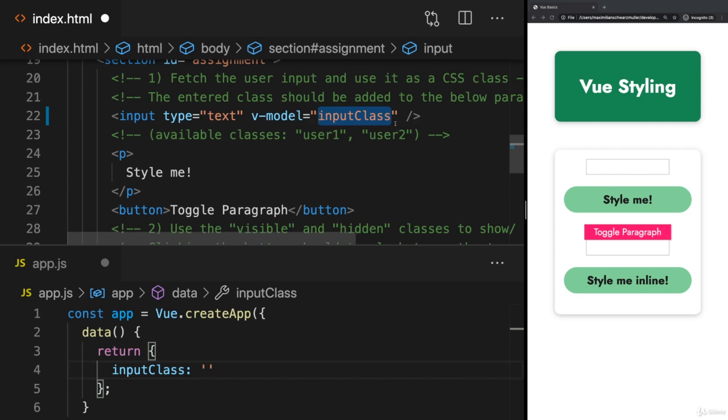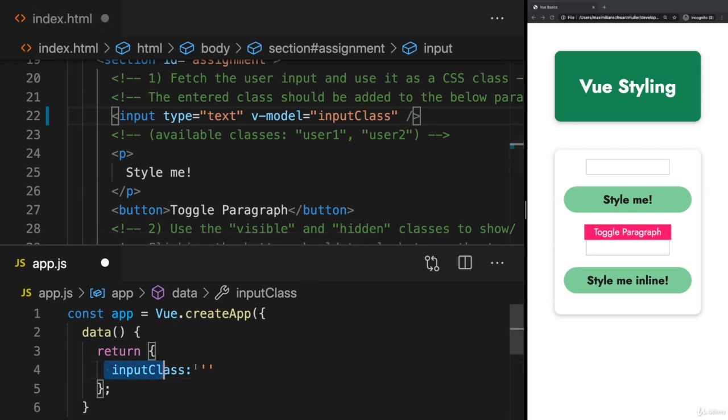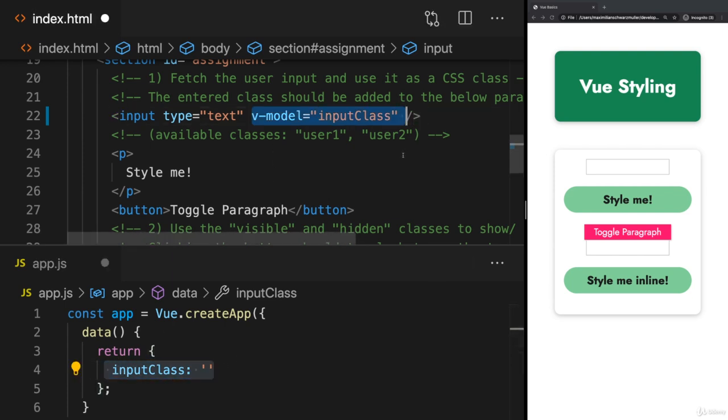As an alternative, you could of course use v-on:input, and then manually extract what the user entered and store that in the inputClass data property. But v-model is simply a bit quicker here. So with that, I have the user input.